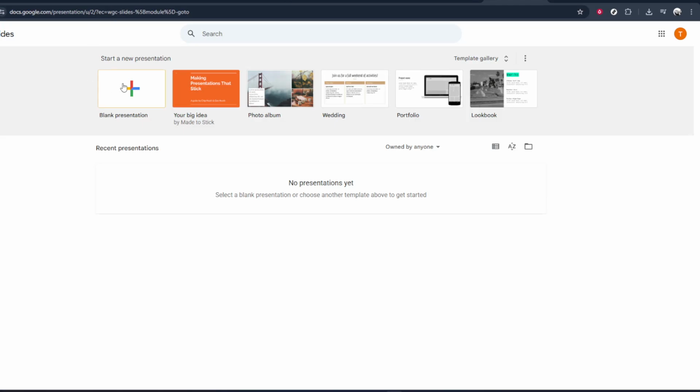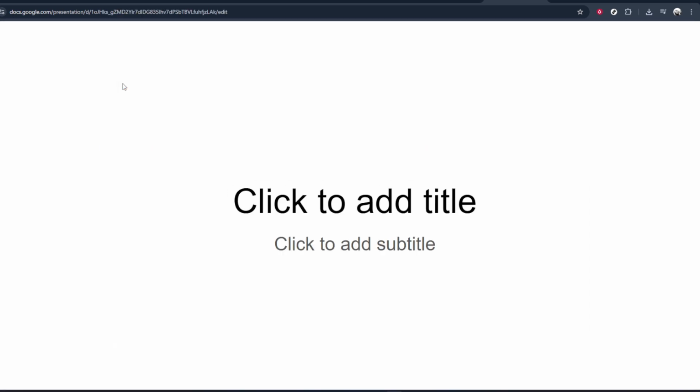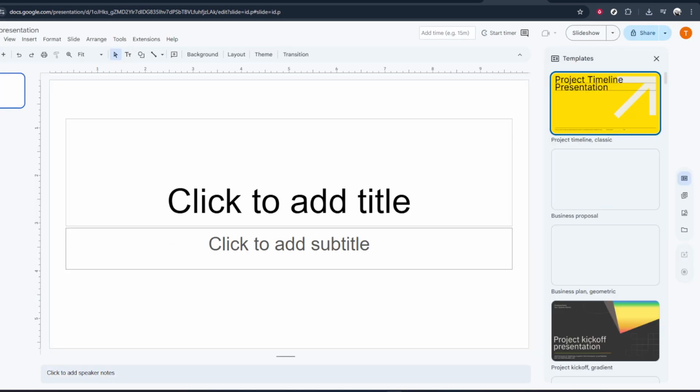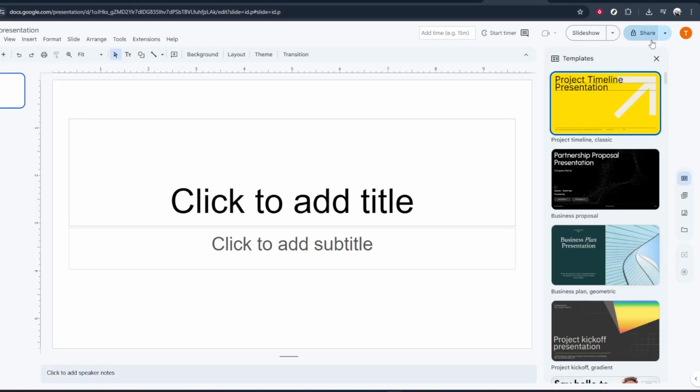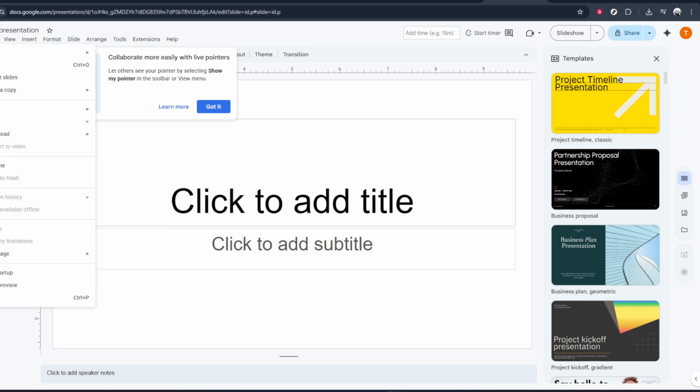Now it's time to move over to Google Slides. Open your browser, go to Google Slides, and make sure you're signed in to the correct Google account. On the main Google Slides home screen, click on Blank Presentation. This step opens a new slides file, and from here you'll be able to import your Canva file.